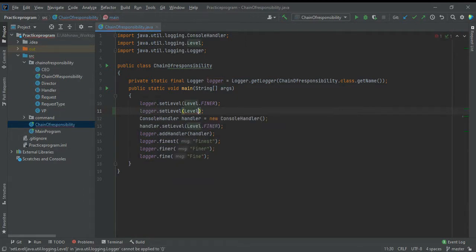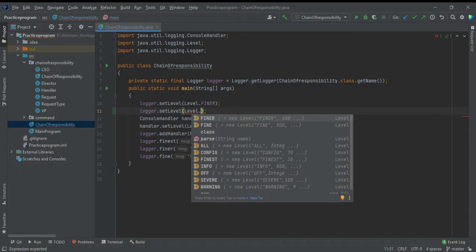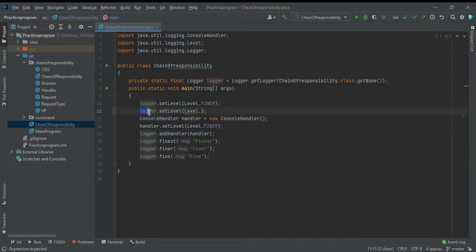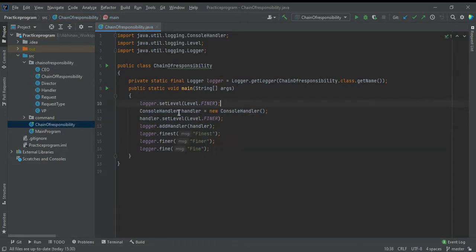Suppose I set the label, you can see finer, fine, class, all, config, finest, on, off. Many things are there. Warning, a lot of things are there, right? So you can filter out which one you want to use. So I want to just use the console handler. I just want to print my log to the console.